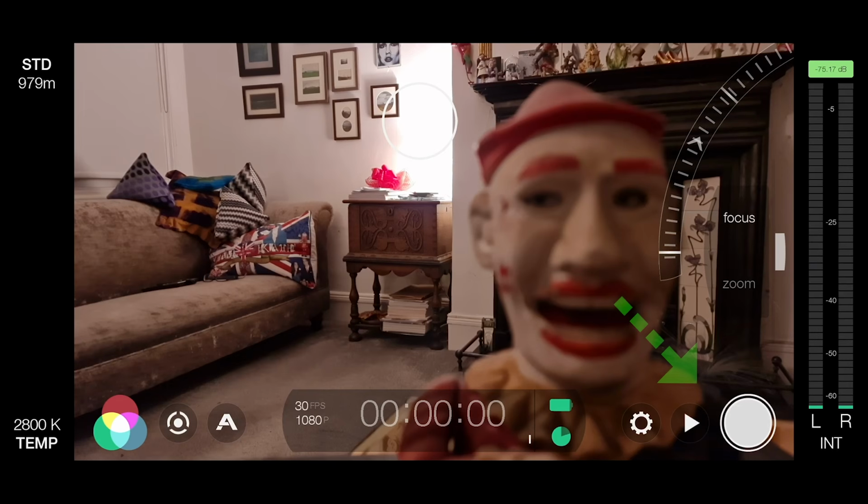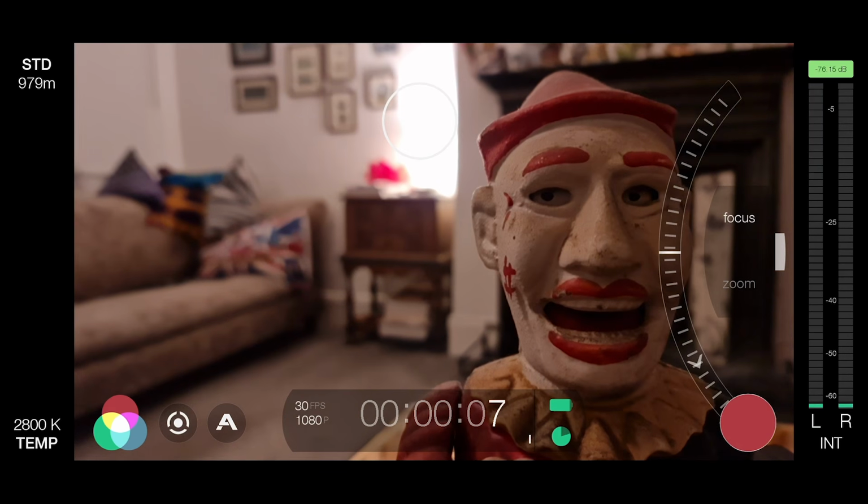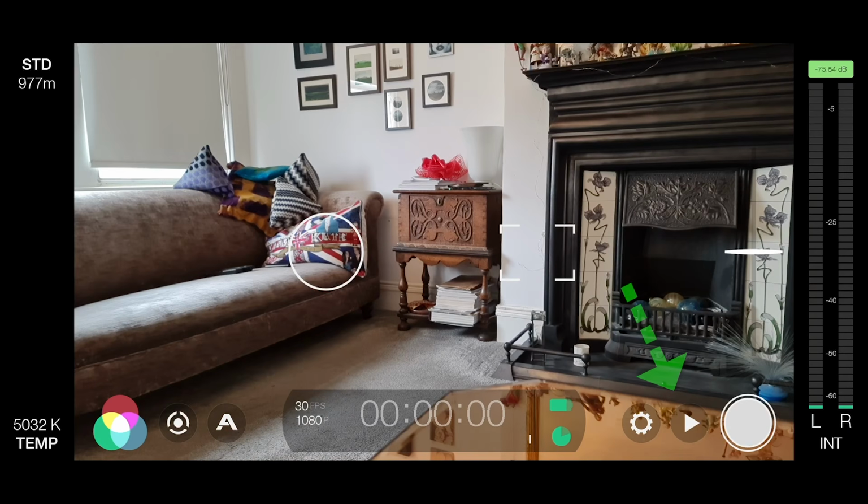This big white circle here is the record button. Tap to record and it goes red. Tap again to stop recording and it goes back to white. And that's all you need to know about that. Simple. To the left of the record button is a white triangle in a dark circle, like a play button. Tap this to open up the Playback Gallery.